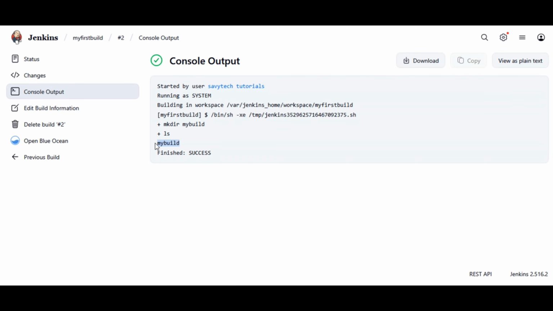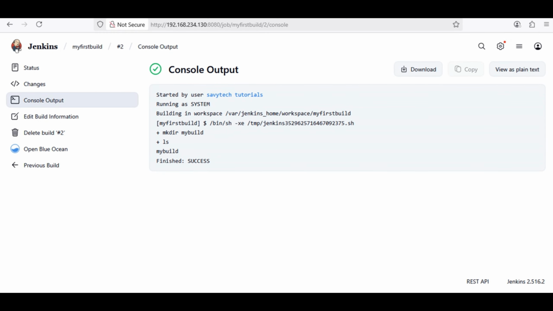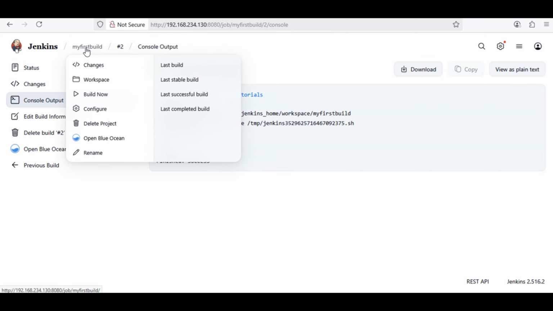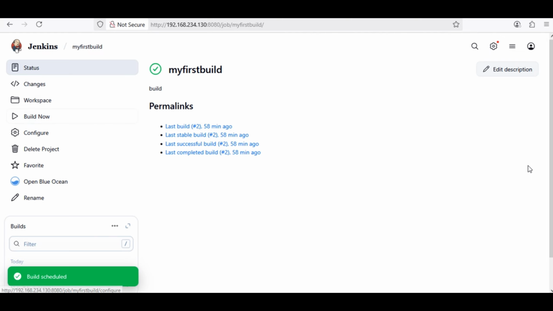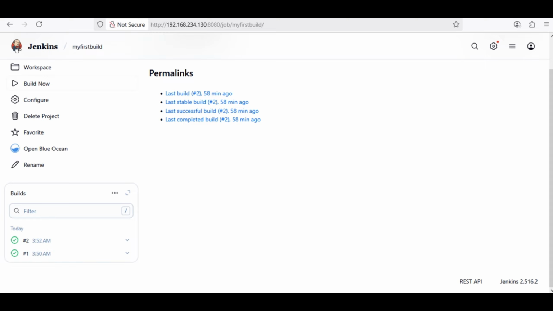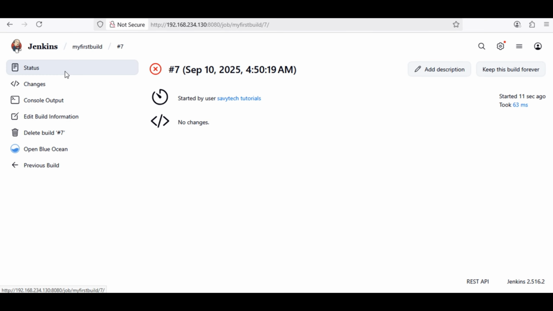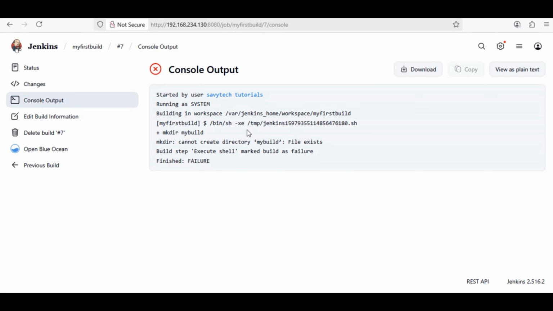So sit tight. What if we try to run this program again? What do you think our output is going to be? Okay, let's give it a try. My first build, let's build again. Oh, and this time we have a failed build. So I'm going to go into that and try to find out what the problem is. Oh, it says create directory, my build file exists.